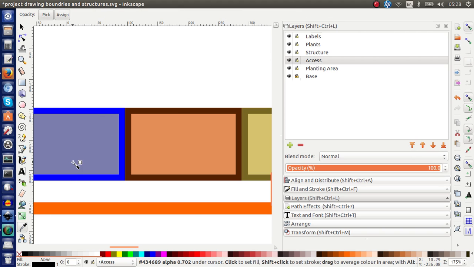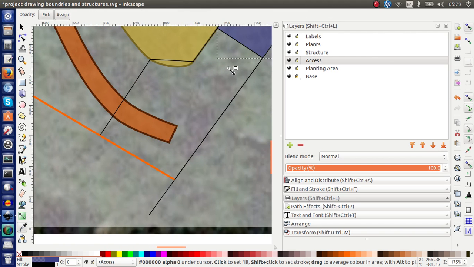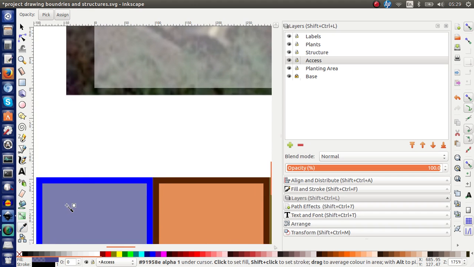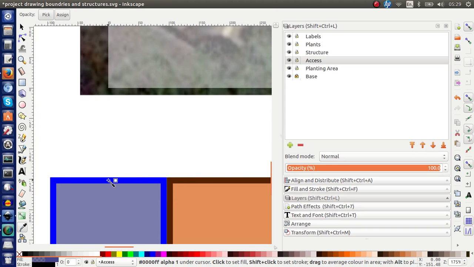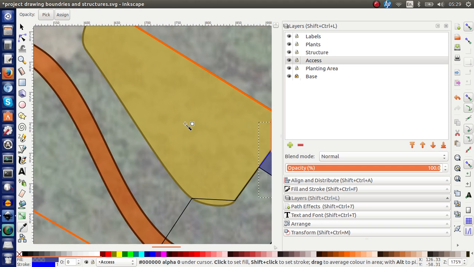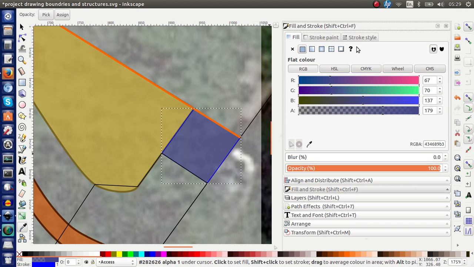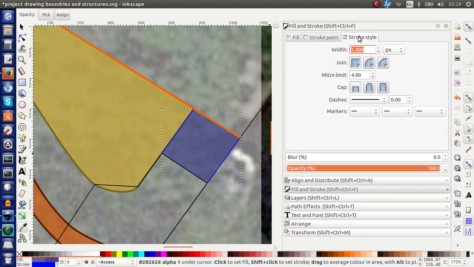So, and I'm looking at the bottom, it says click to set fill, shift click to set stroke. Okay, so clicking to set fill. What happened? It set the fill of my element. This is the same thing as the last time. Press shift, click, and now there we go, my element has got that. So I just want to go to my fill and stroke, and I want to change my stroke style to 3 pixels, and everything is consistent now.